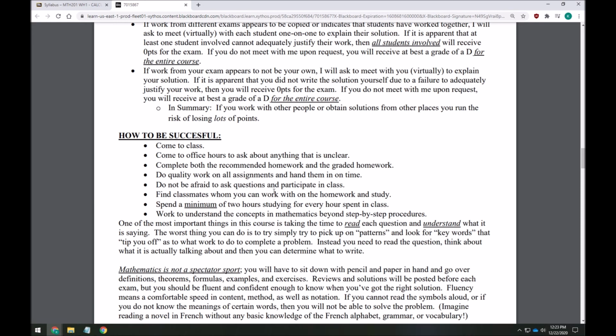Find classmates that you can work with. It's not, again, a bad idea to try to know people in the class, to talk with them. I'll show more about how you can do that in the office hours video, but it's a good idea to try to work with other students and try to get their help, try to get their perspective on things. You just always want to make sure you're turning in your own work.